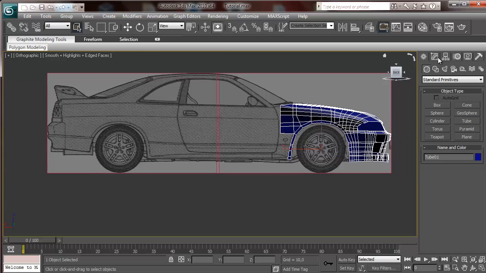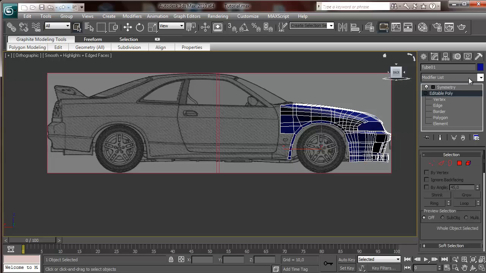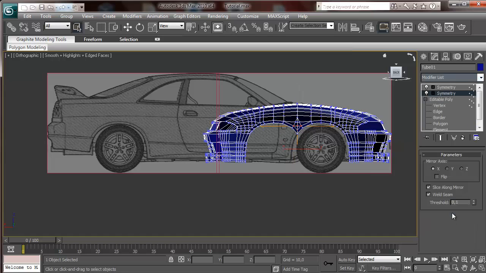Select the car, go to the modify tab. What we're gonna do here is create another symmetry. So let's select editable poly, just click it once. Click on the modify list and search for symmetry. Click that. And as you can see, this happens. You get this weird duplicate of your car.